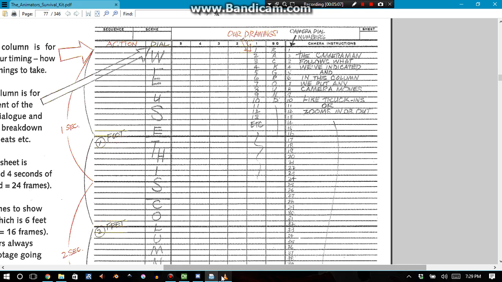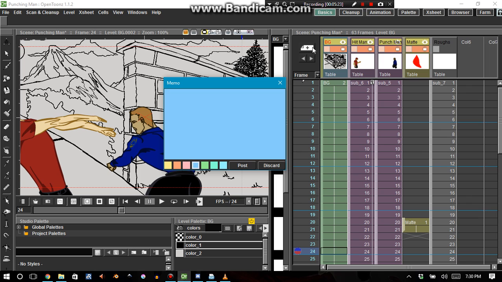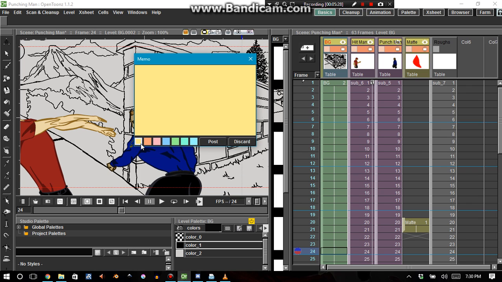And so, if we go into Opentoonz, how can we leave notes for ourselves or for a cameraman if we're working inside of a studio, or for dialogue or for action? Well, that's pretty easy, actually. You can just click on this little button right here, and it pops up this little memo. You can change the color to whatever you want. So let's say yellow always represents action, so 1 step.